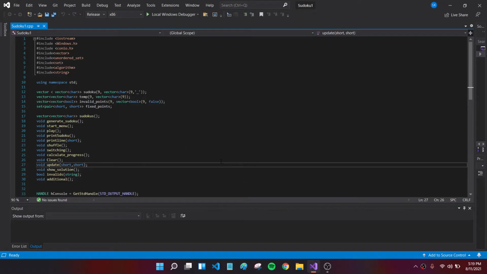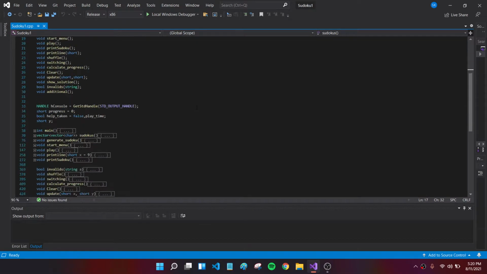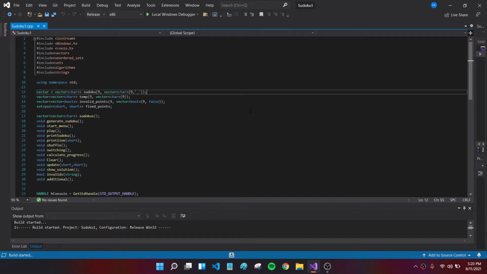Hello everyone, in this video we'll go through the code for the Sudoku game, a Windows console Sudoku game made using C++. Before going through the code, let me first demonstrate the final working game.